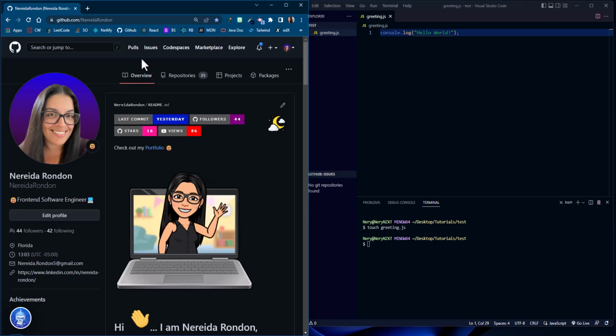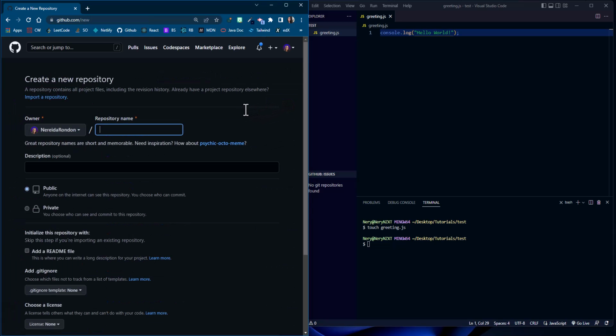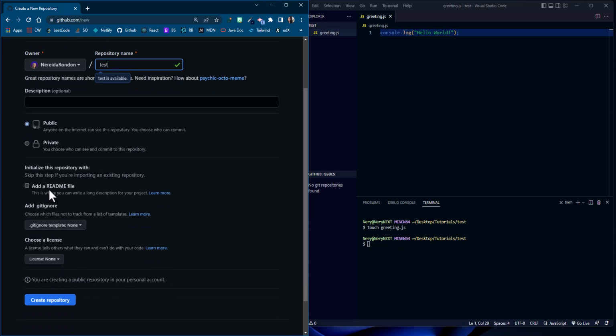So here's my GitHub. I'm going to click on repositories and I'm going to click on new. And I have to name this repository something. I am just going to call it test. So I can make this public or private, but I'm just going to leave it as public. It's no big deal. And I could also add a README file. I personally do not like adding README files on GitHub. If I'm ready for a README file, I do that on VS Code. So create repository.